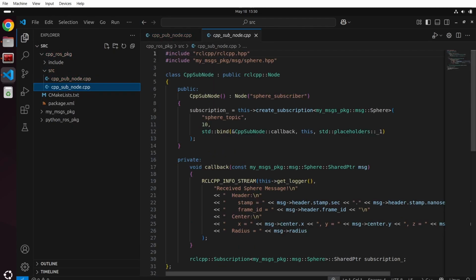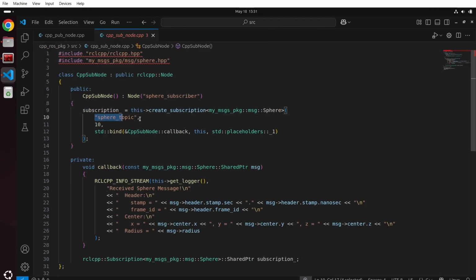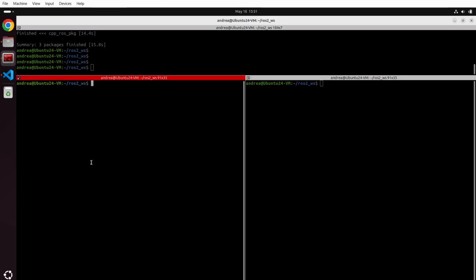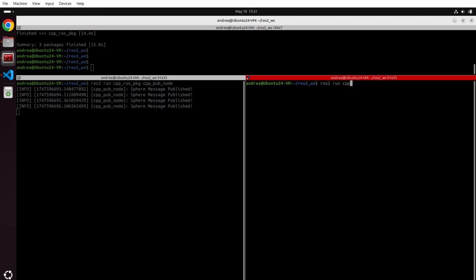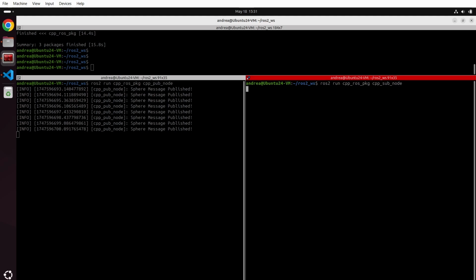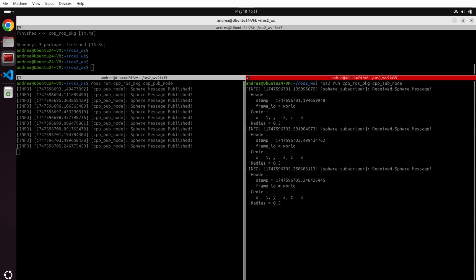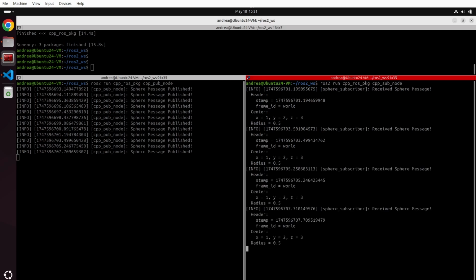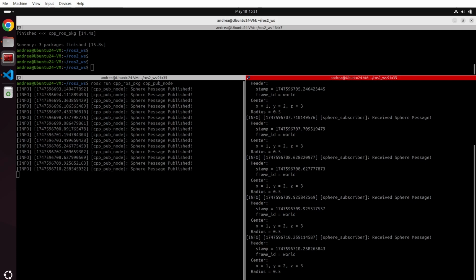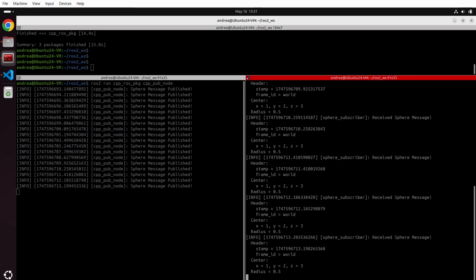Looking at the subscriber node, the cpp sub node subscribes to the same topic and prints out the message contents: a timestamp, XYZ of the center point, and the radius. Let's now show that it actually works. First, I start the cpp pub node. Then I run the cpp sub node. On the terminal, we can see that the subscriber receives and prints the sphere messages exactly as expected. This confirms the full round trip of publishing and subscribing with a custom message in C++.